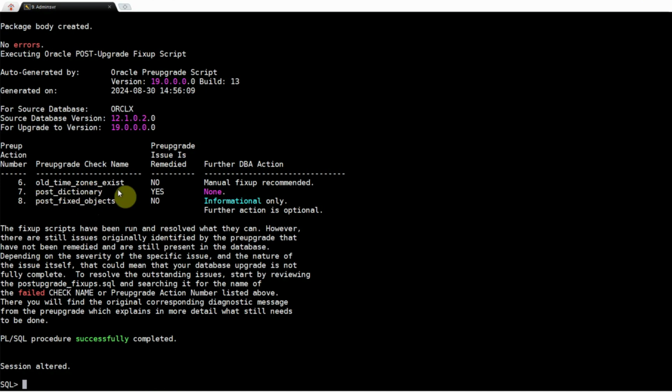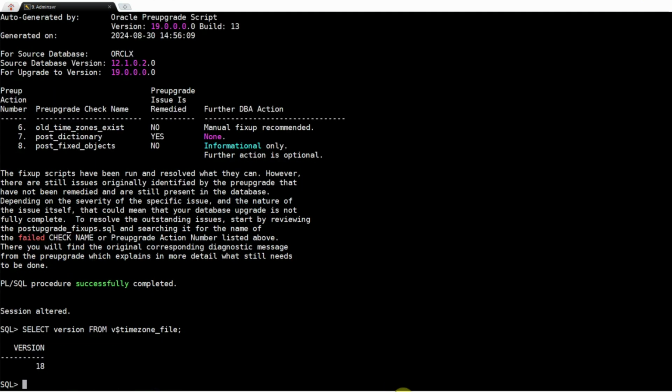So to update the time zone file, we are going to first find out what is the current time zone file version, using the SQL command select version from v$timezone_file, and this is going to be 18, as we have seen this before in the pre-upgrade logs also. And then we are going to execute the command from the new 19c home, that is utltz_upg_check.sql, which is from the 19.3 Oracle home.